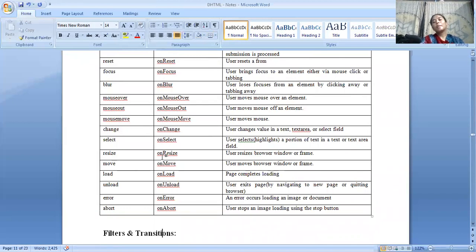So these are the different types of event handling methods. Each and every event handler syntax has its own importance, so we can use them according to the usage in HTML programming.